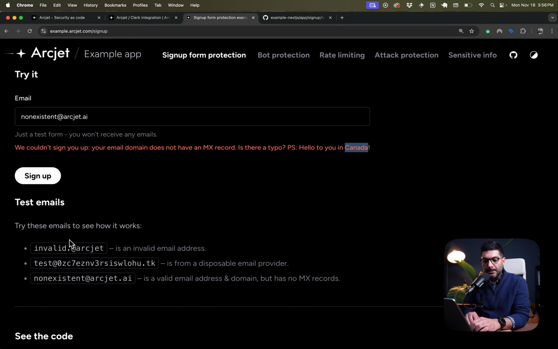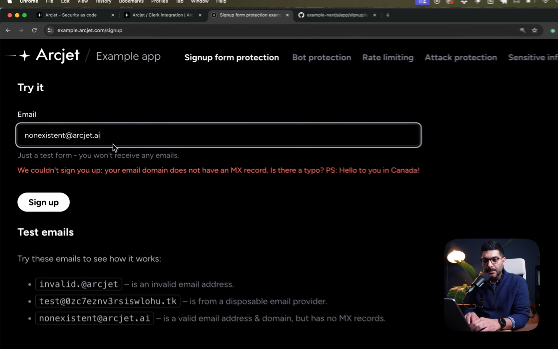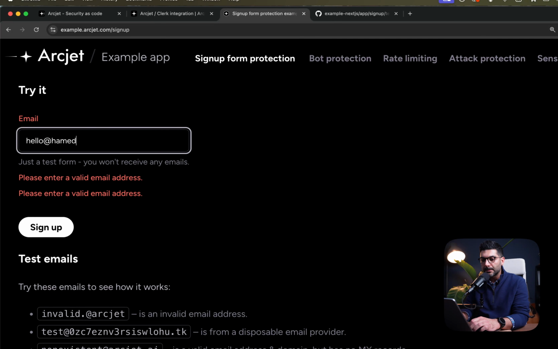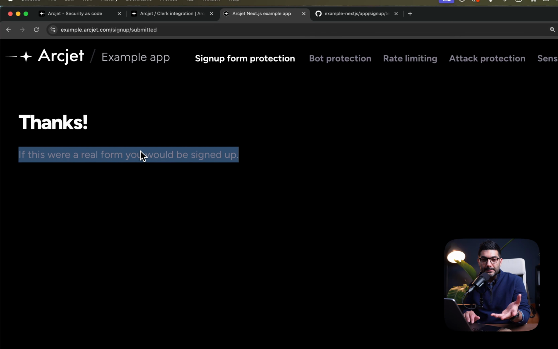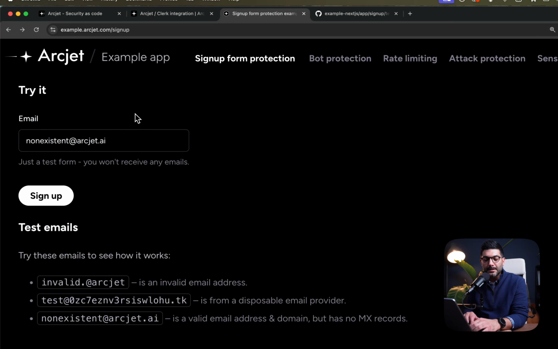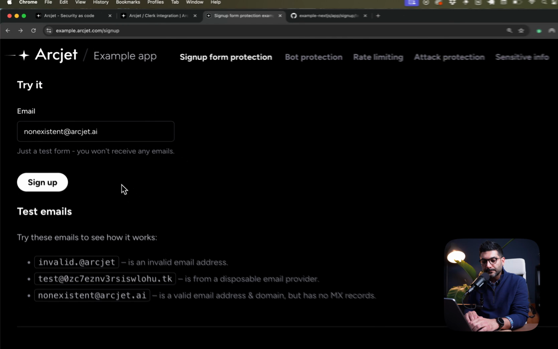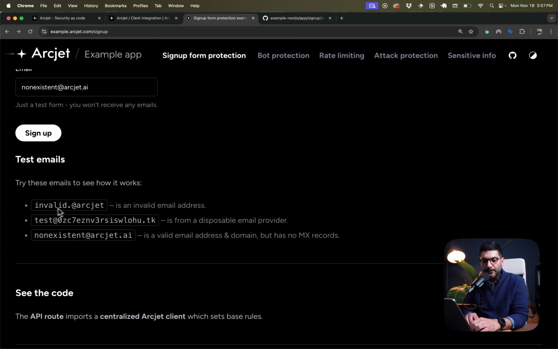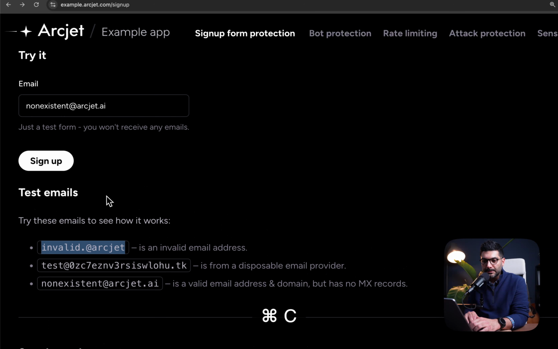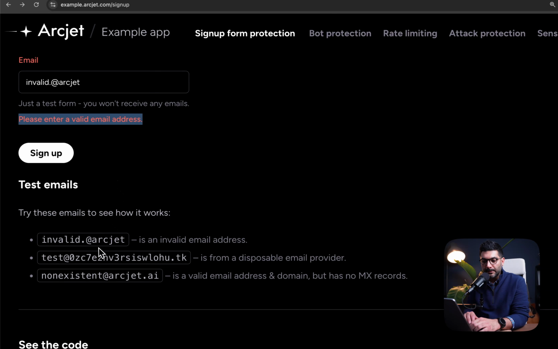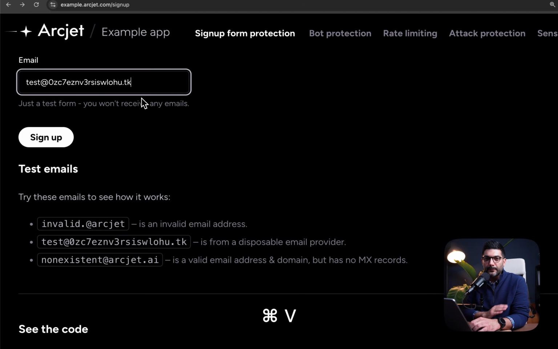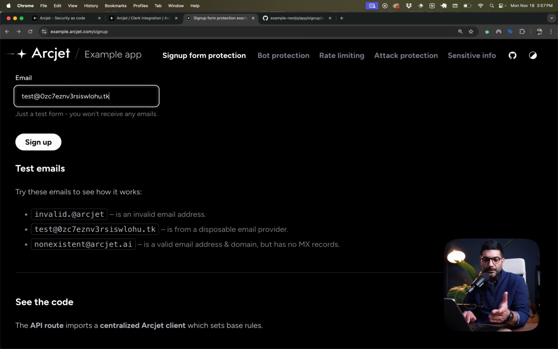Now down here, you can use different emails. For example, if I use a valid email, say hello at hamidbahram.io, and sign up, it detects that that's a real email and doesn't send me anything, it just passes through. There are different things you can do here. For example, here we don't have a valid email. That's just the most basic email verification. It just says the email is not valid.